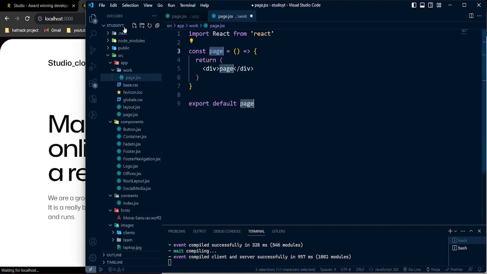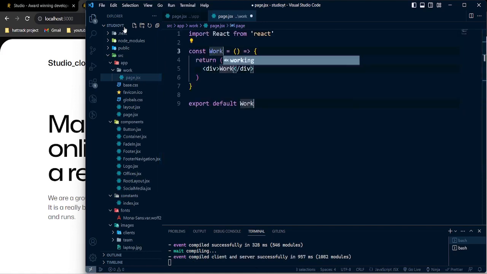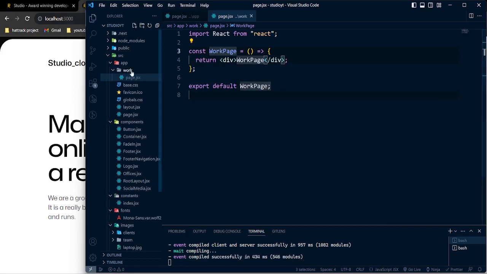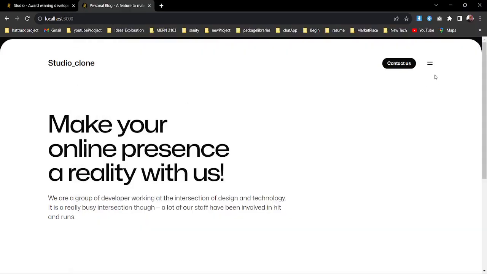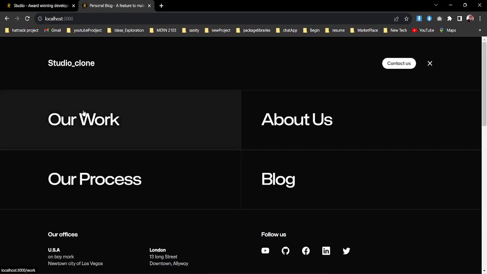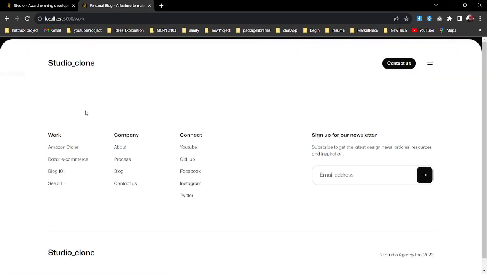Now rafce, and you can give any name here. It will not conflict with the directory, because by default it gets the route from the directory name. So if we go back to our site, as you see, the work page is available here.